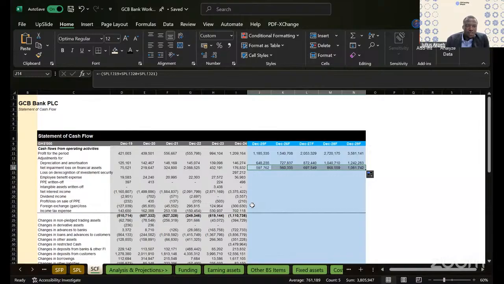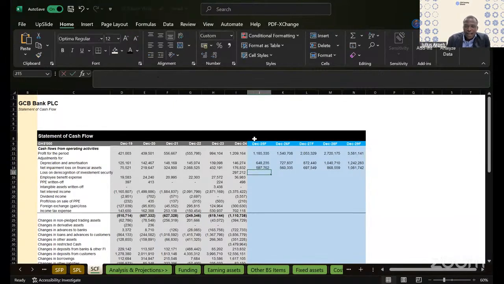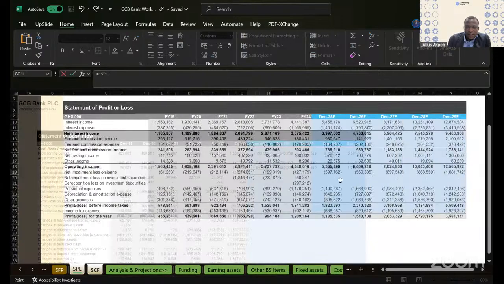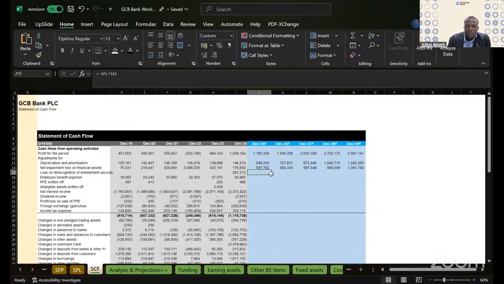Next thing is loss on derecognition. Oh, okay, I've added it back already. Oops, it looks like I've been too fast. So let me add just the first two, and then this one will be the loss on derecognition. We are not forecasting anything like that, right? Derecognition loss. Yeah. Then what is next?